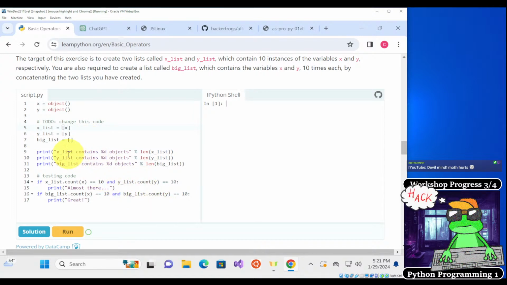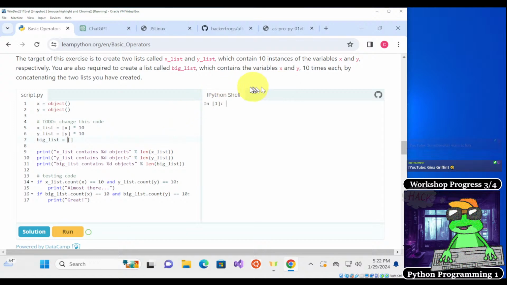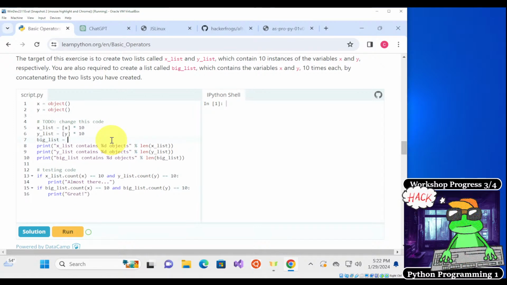Okay, so let's try slowly solving this. We want 10 instances of the X list. So it's going to be X, and then I think we can multiply that by 10. Summerella says math is fun. Drea says math is fun. Okay. The Y list we can do by multiplying it by 10. And the big list is going to be X and Y 10 times each by concatenating the two lists. So the big list is going to be X list plus Y list. And let's give this a go.